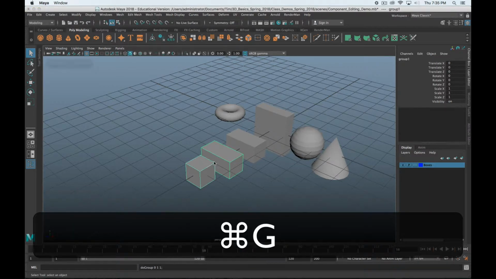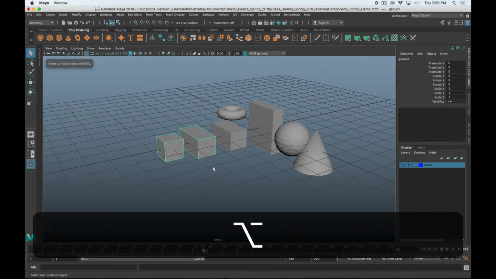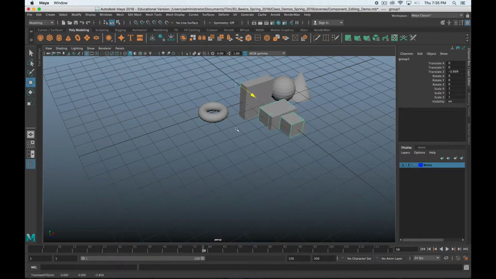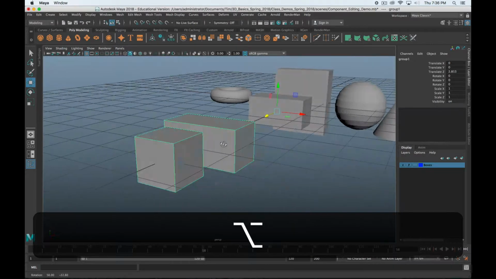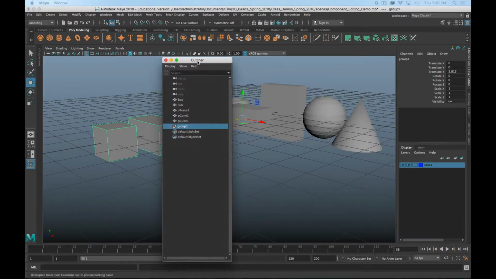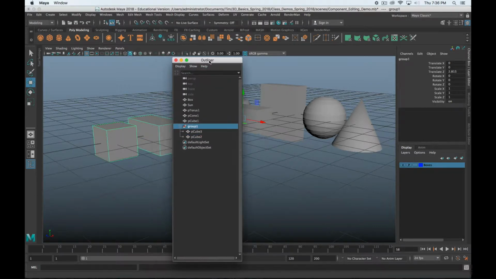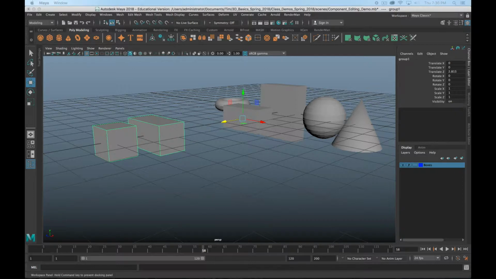Or you can just hit Command G, or I think on Windows it's Control G. You can create a new group. You can see the pivot point is at the origin. Just like that. You'll also notice in the outliner, you now have that group and the cubes under it.